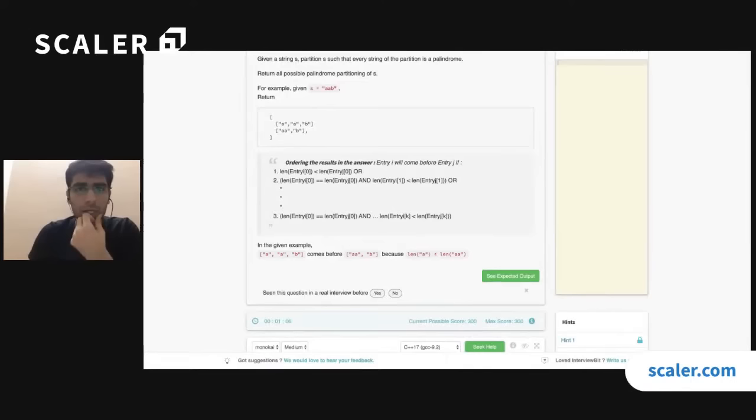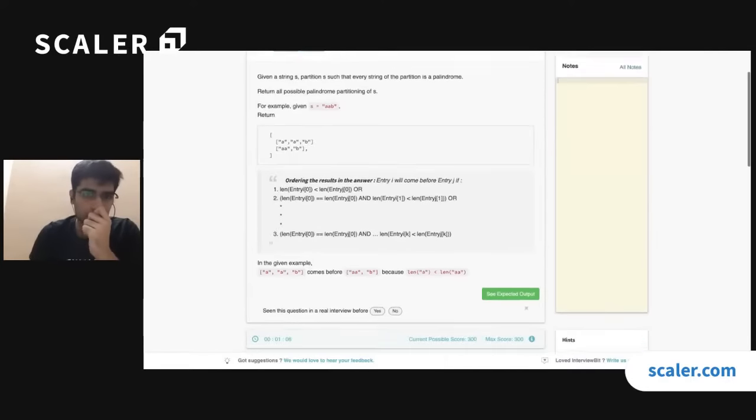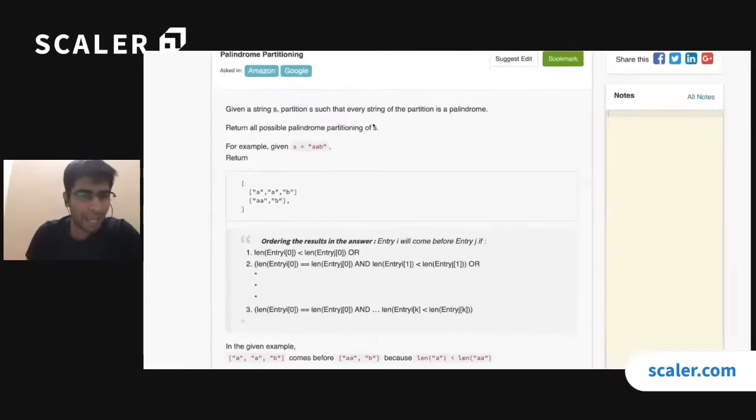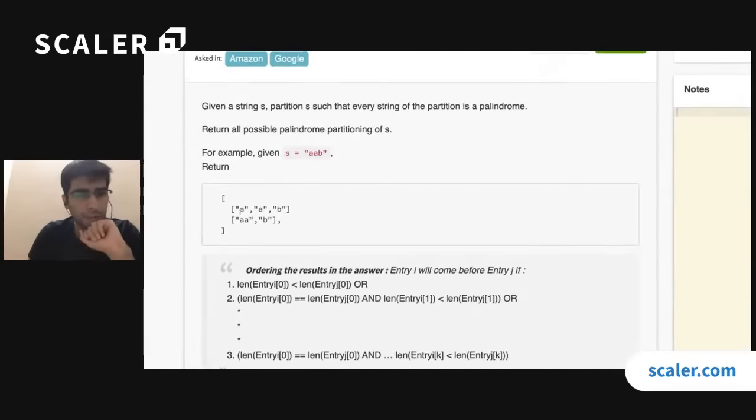How can we solve this question? In any backtracking question, you first have to think about what thing I will make a decision for. In this case, what can I make a decision about? I can make a decision about, hey, can I partition after this particular index? Can I break the string after this particular index? That is a decision that I can make.